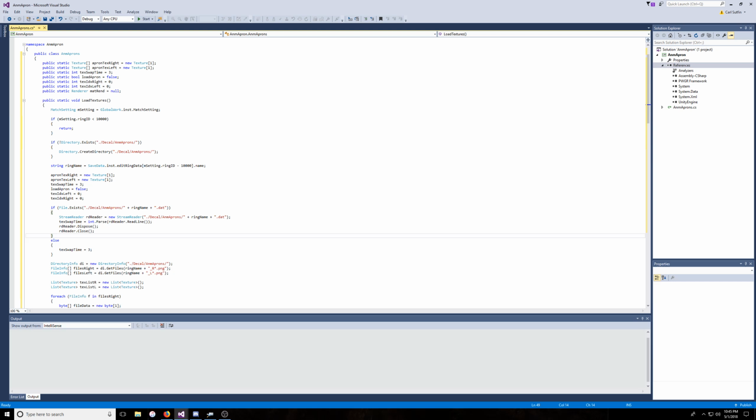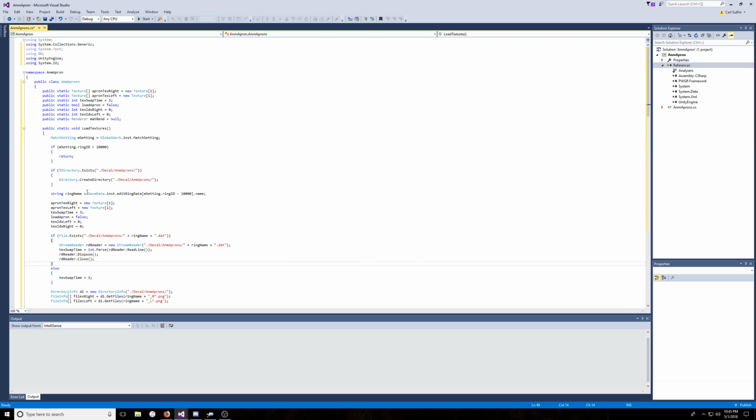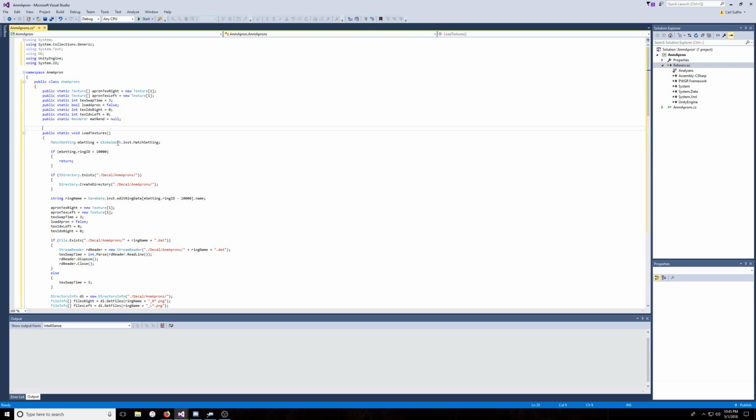So the only thing left to do here is to write the hooks. So for the load textures hook, I loaded them on create players, which I know fires every single time a new match is created. So it's a good place to do things that you want to do every single time a new match is created.